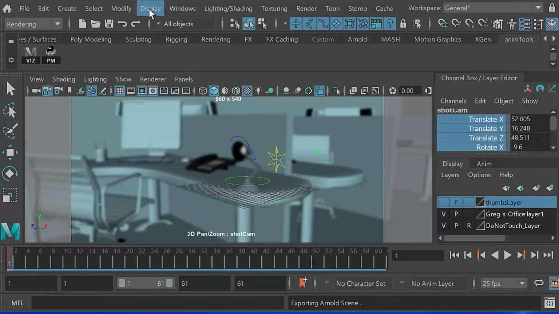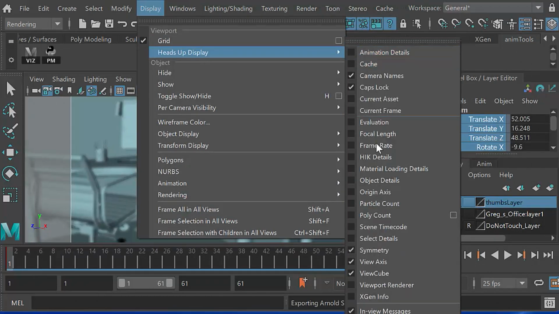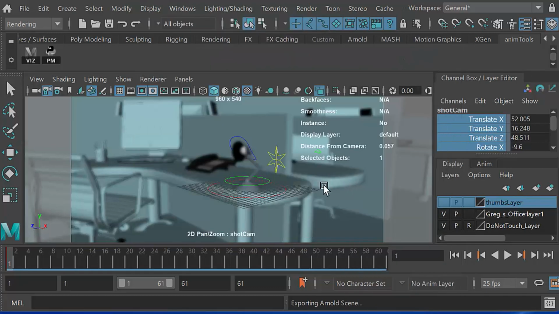What we want to do is go to display, heads up display, and make sure that object details is turned on. Okay, so we need to turn on object details, and then you'll see here distance from camera 0.057. So all we need to do now is select an object, in this case the head of the lamp, and that will tell us what the distance is from the camera. So let's go ahead and select that.